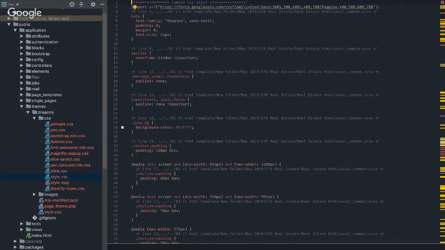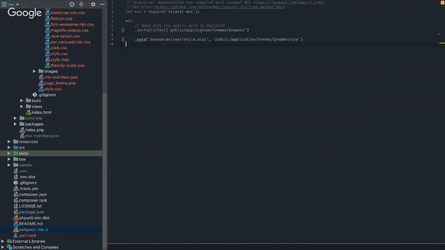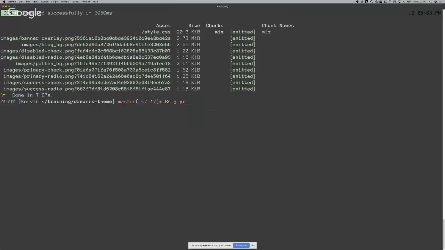Everything that seems to be contained in this style.css. Okay. So we're going to head to webpack. No, we've already updated that. We've already set webpack.mix to write into the CSS directory. So we're going to run yarn. And instead of running yarn dev, I'm going to run yarn watch. And I'll show you what this does in a second.